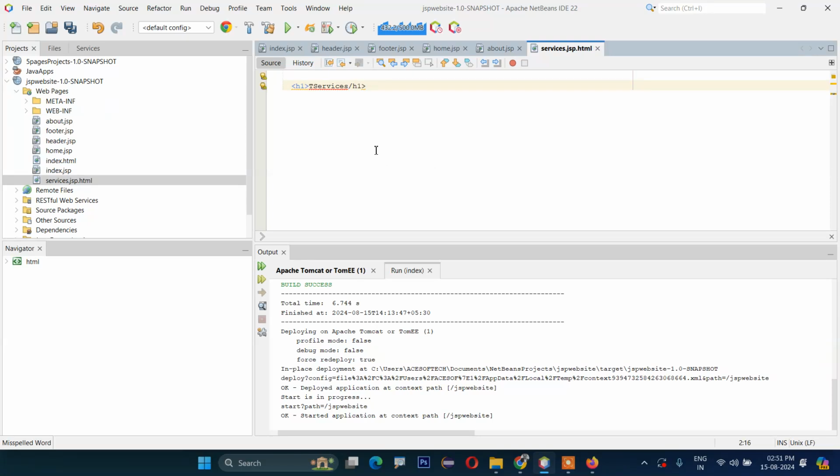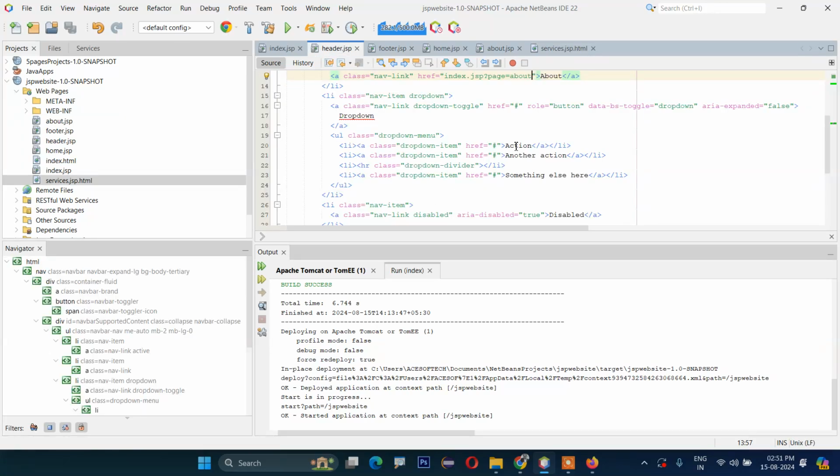Services. Now this one also we want to include. So in the drop down, services, and here we need to write index.jsp, JSP page equal to services.